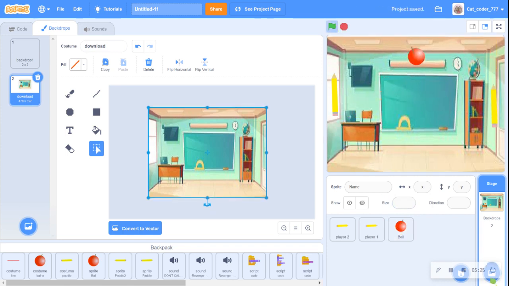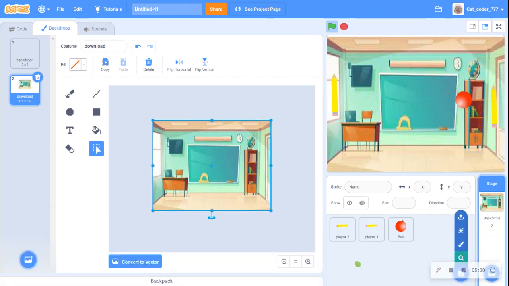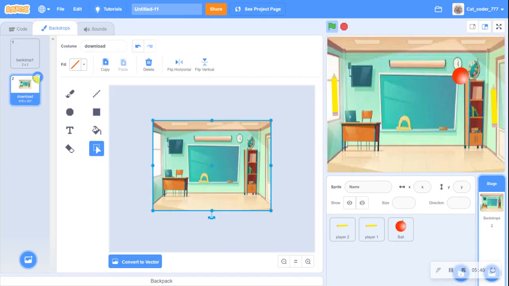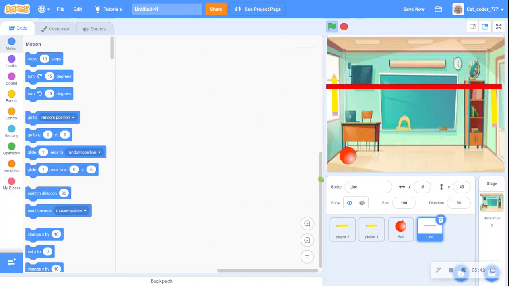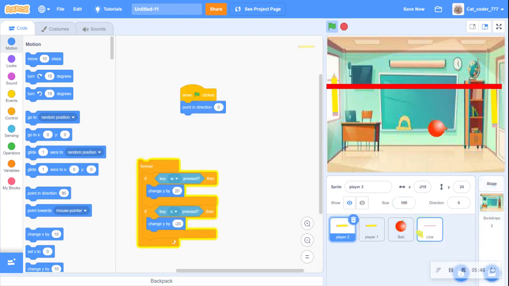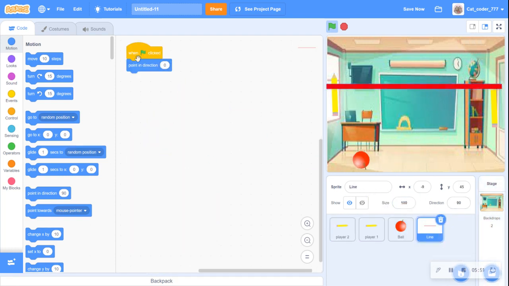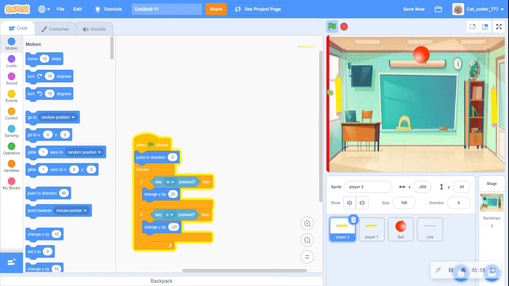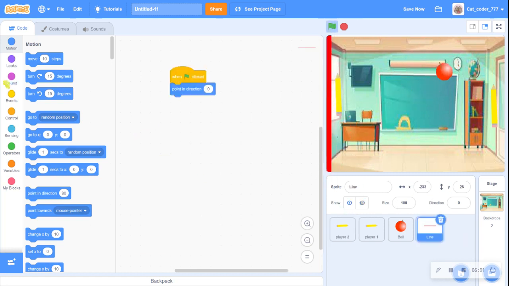Now let's go here to sprites. I'm going to choose a sprite, and I'm just going to type in line, and there we go. So let's do the same thing we did for these. Let's just put this here. So when green flag clicked, let's move it over to this one's. I'm just going to move this out a little. You can always adjust that later.